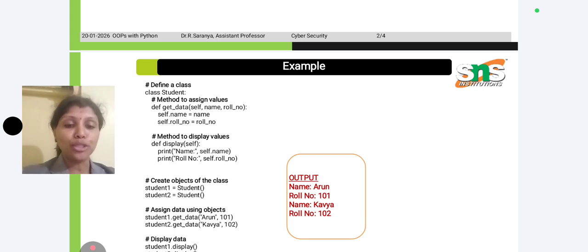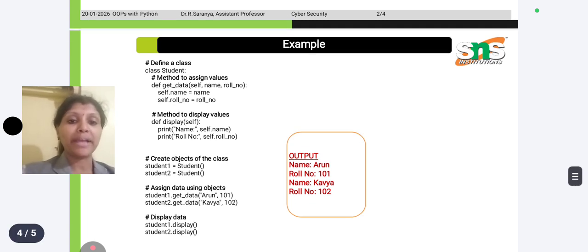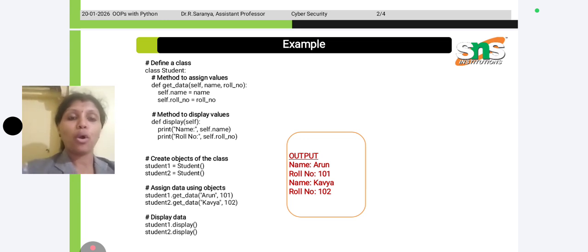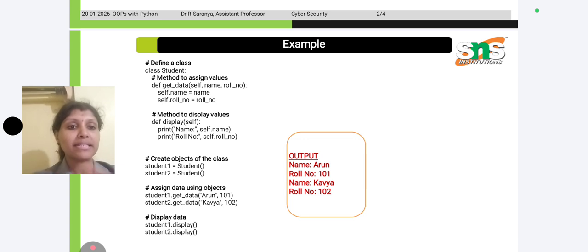So student1 dot, I call that particular method get_data(), and directly feed the roll number as well as the name of that student. After that I display the data by calling student1.display() and student2.display(). On the right hand side I displayed the output. On the output screen, you get name Arun, roll number 101, and next the student 2 details, name Kavya, roll number 102.